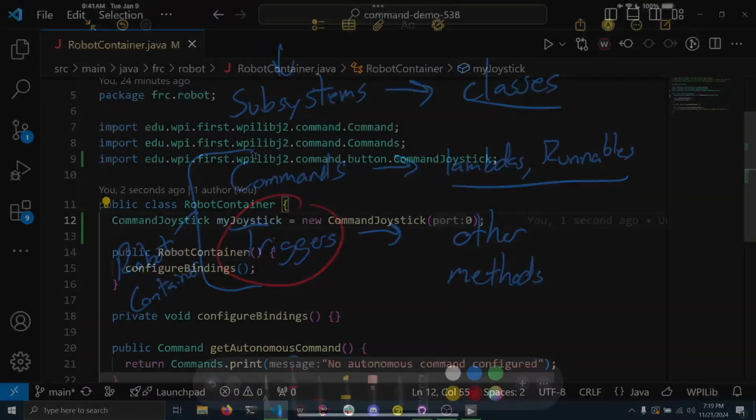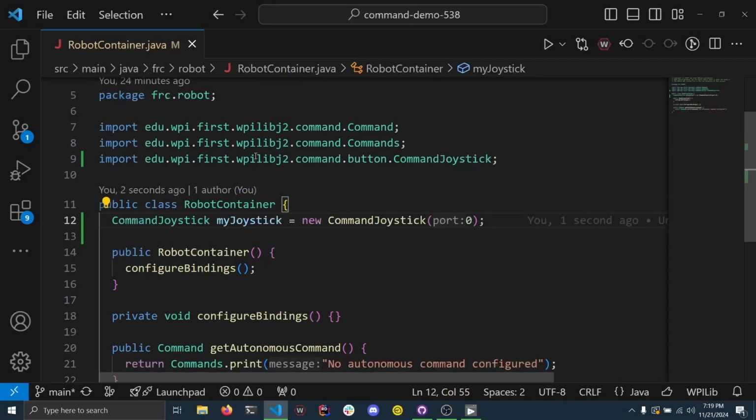So right now we've got a command joystick in the robot container, and I think that's probably where we'll stop today, because next time we'll look into what we can do with the command joystick and look more at the command robot. Before I stop the recording, does anybody have any last minute questions?